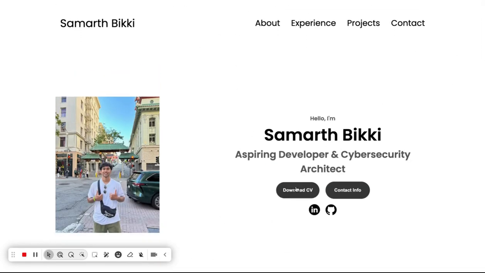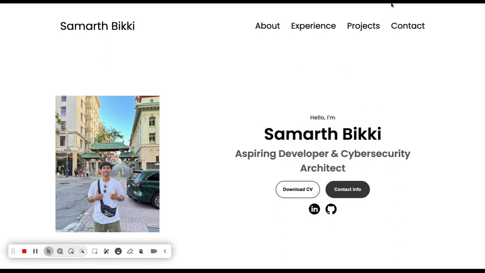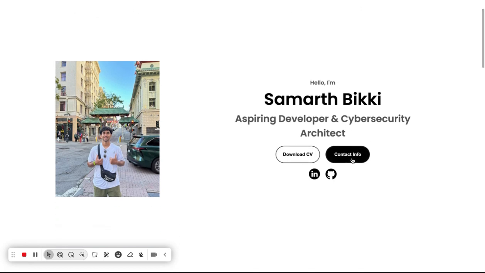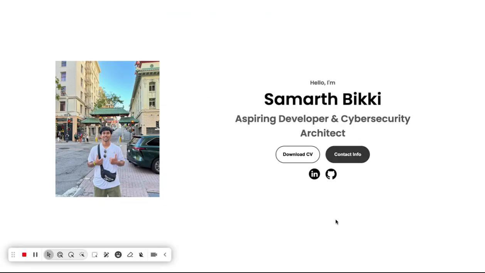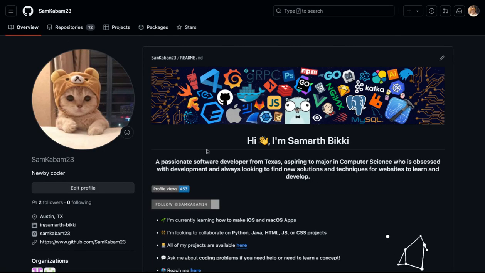And these buttons work. Download CV should lead us to the resume website, or my personal resume. So that button works. And obviously contact info leads us to an email. LinkedIn leads us to my LinkedIn, and that's my LinkedIn. And this GitHub icon leads us to my GitHub profile, which is this.